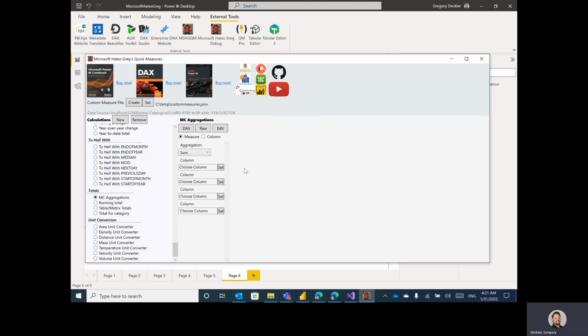The second thing I want to say about MC aggregations is if you find yourself having to use MC aggregations, then you may want to seriously consider refactoring your data model. And I'll get into the reasons for that in a minute here.